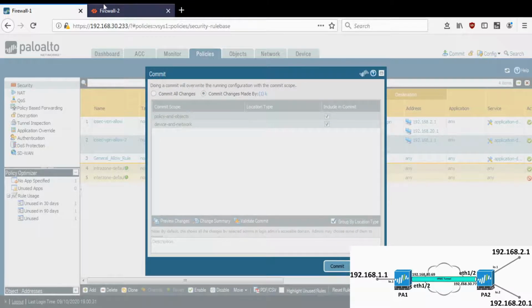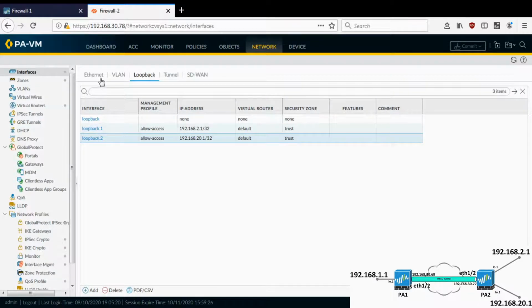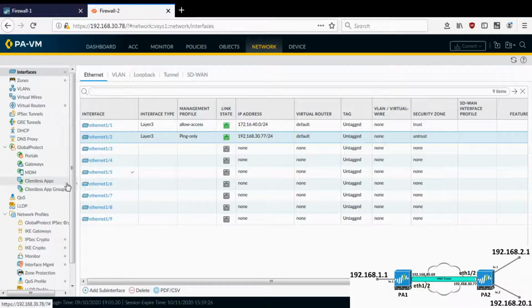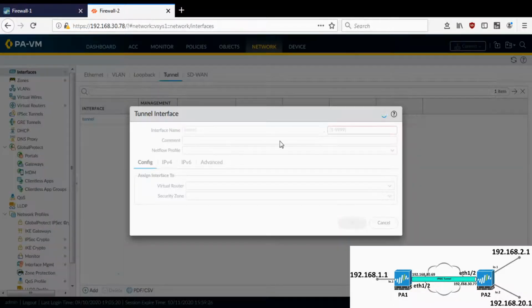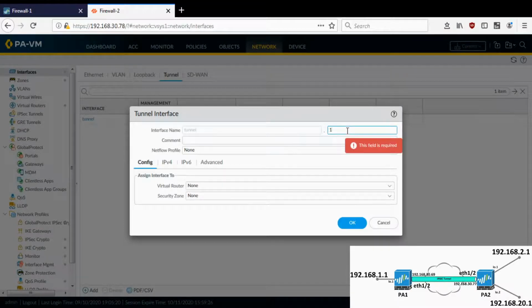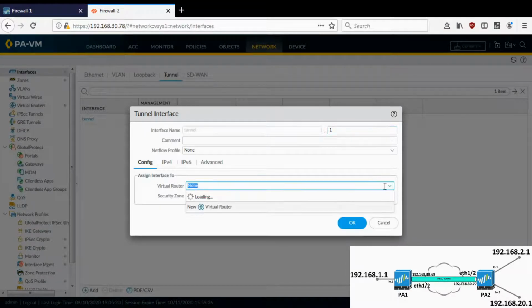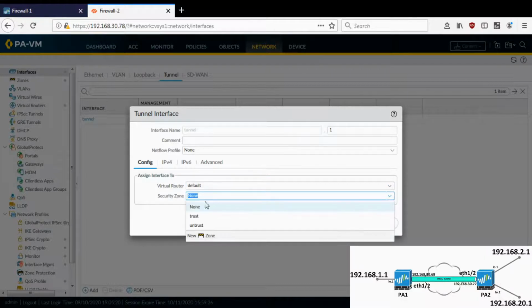And while it's committing, let's go to the second firewall and do a similar set of configurations here as well. So you need to create a tunnel interface first. I can create tunnel.1 here since I don't have any created already. Security zone: let me create a new zone for this VPN.